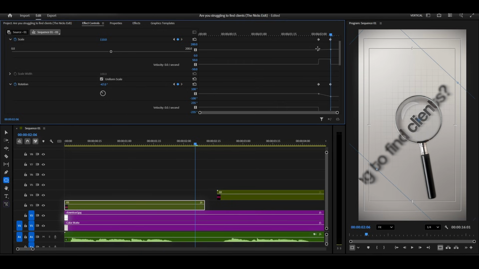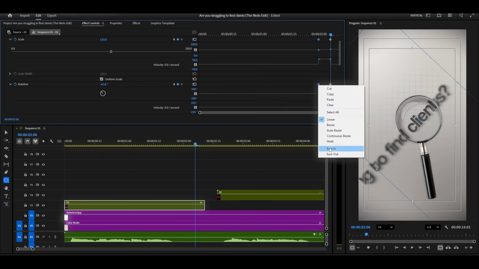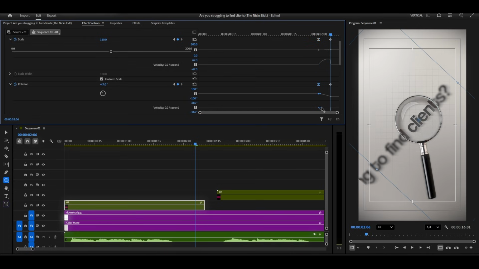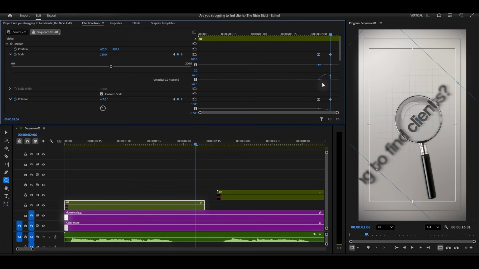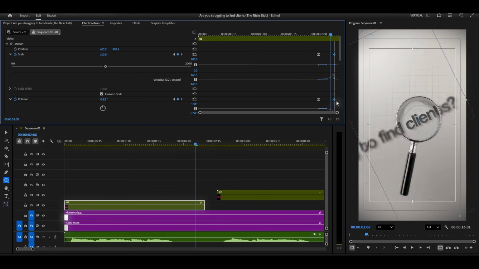Now I'm selecting the first keyframe, right-clicking, and choosing Ease Out. And I'm adjusting the graph, you guessed it, to make it start slowly and move fast at the end. This creates that dramatic spinning reveal effect.